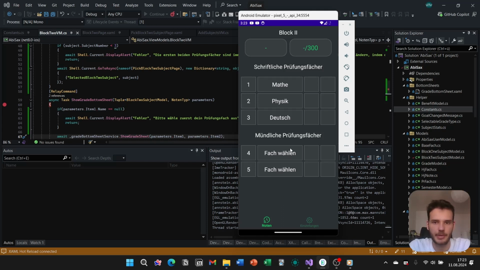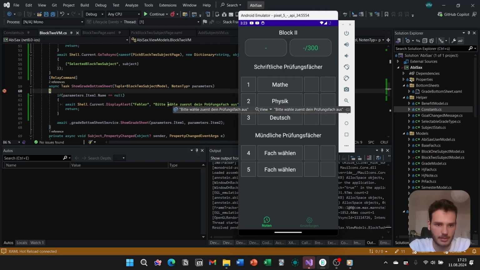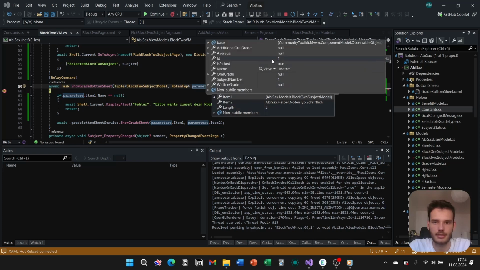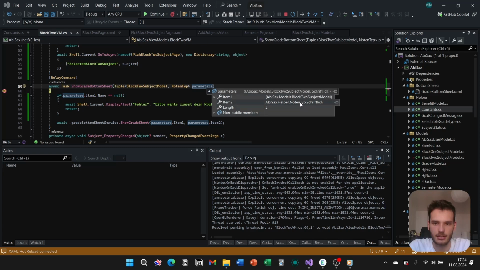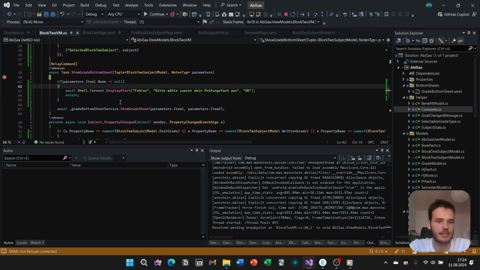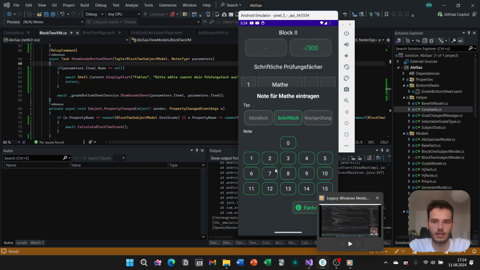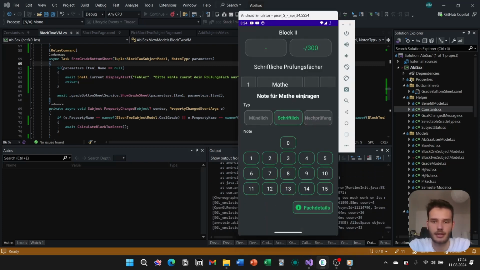Here you can see the right page, and now if I click on this border that we just saw in the XAML code, I invoke the command, and as we can see, I get this block subject model which I wanted, and additionally that enum inside of the tuple, just like we wanted. And if I execute, then you can see what it actually does.